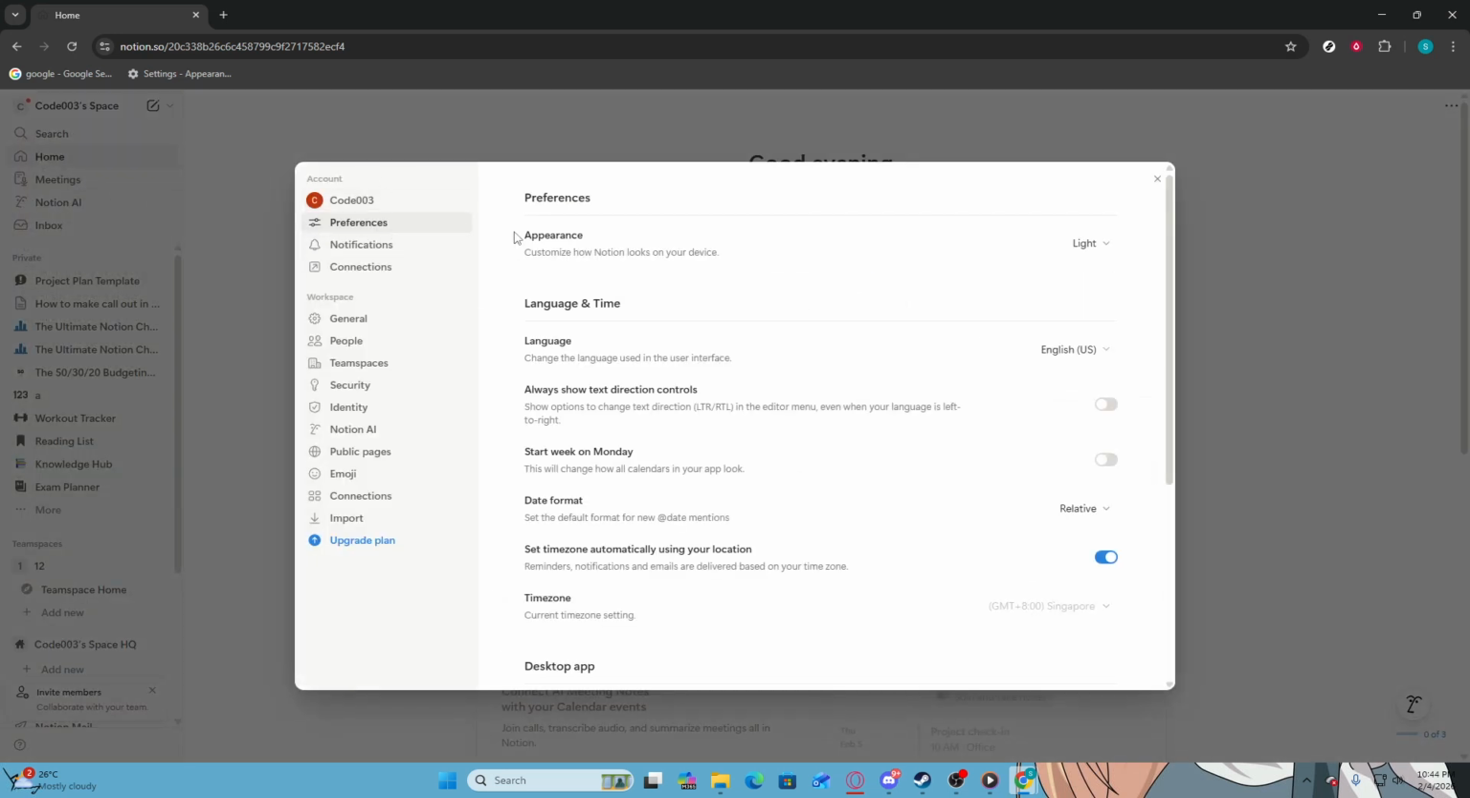Next, look for the option labeled Settings within the drop-down menu and click on it. This action will direct you to the settings page where you can adjust your preferences for the application. On the settings page, find and click on Account from the list of options on the left sidebar. This section contains account-specific settings that you may want to modify.